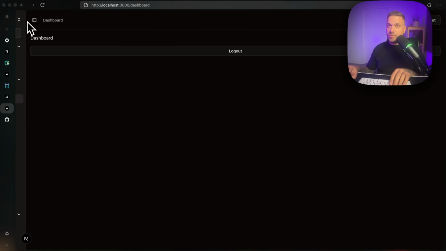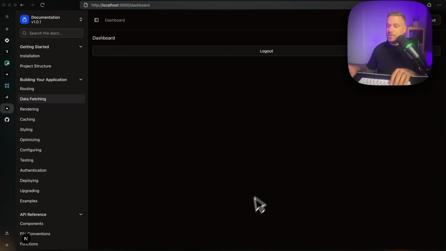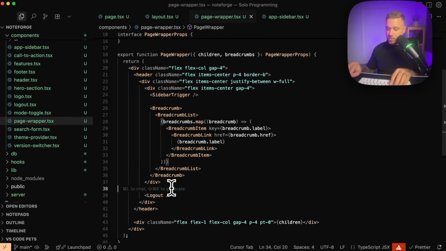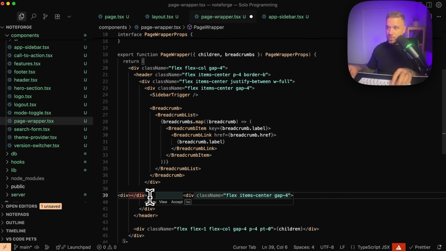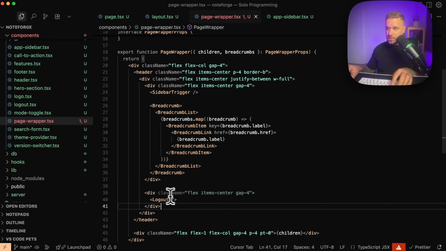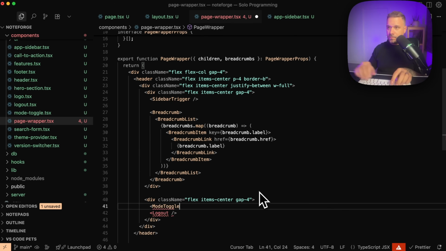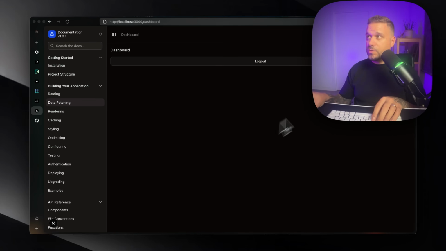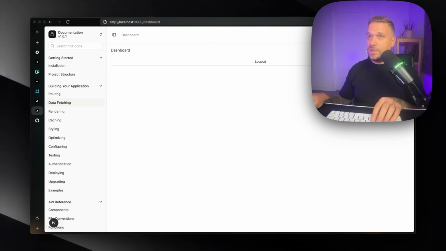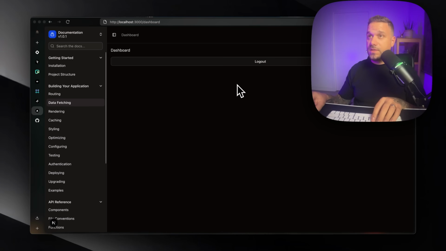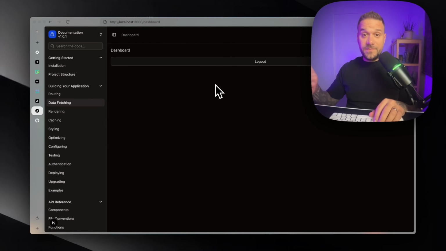We have our sidebar trigger, we have our breadcrumbs, logout button. Let's just add next to the logout button here the mode toggle for light and dark mode. So here adding the mode toggle, this one. So now we can also change to light and dark mode and test out everything properly. And it is time now to start with our actual features, and that is the ability to create notebooks, and inside of those notebooks our notes.